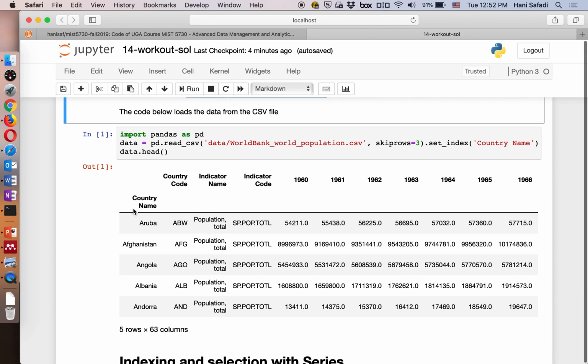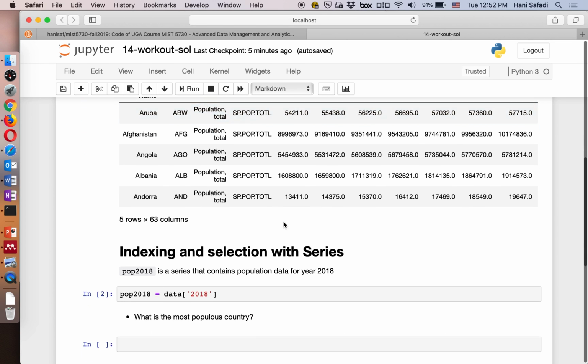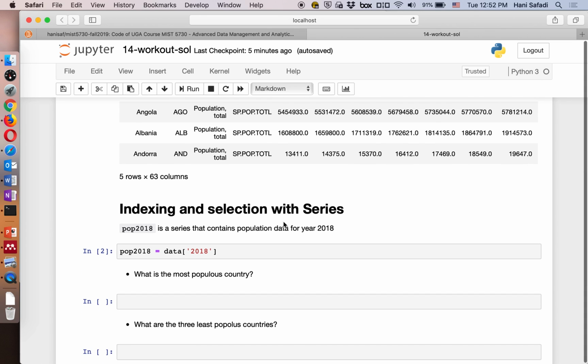And you can see that for a couple of countries we have data including the country name, country code, indicator name and code, which is only about population, and also the values of this country's population from 1960 to 2018. So there are two parts of this exercise. One of them is using a series, and the other one is about the data frame itself.